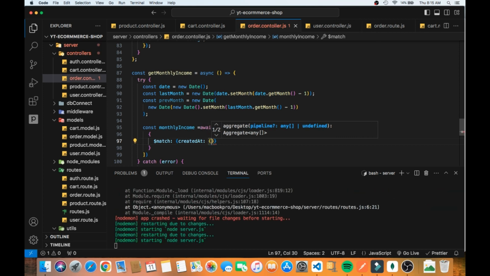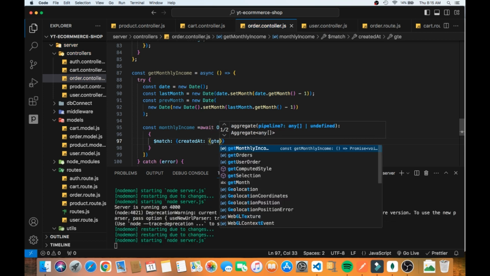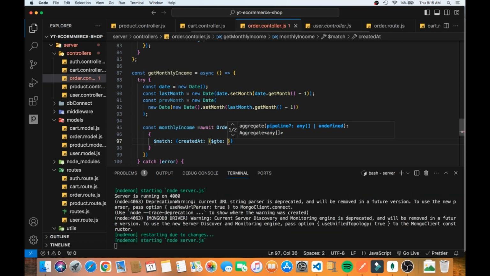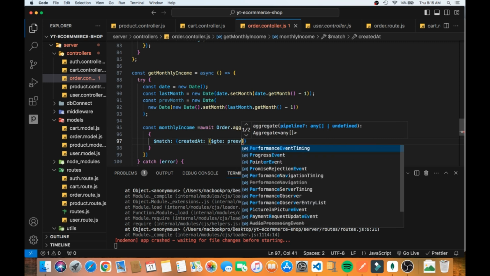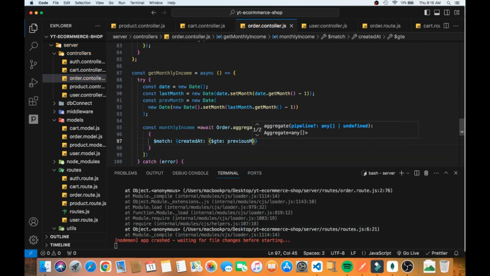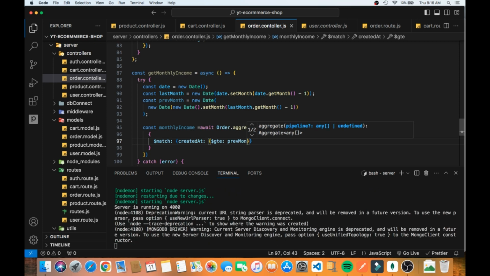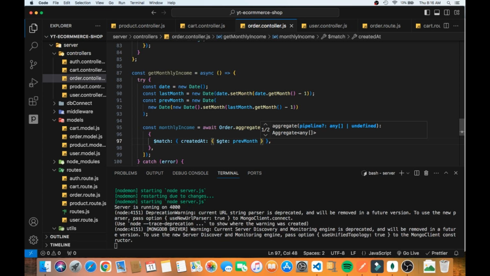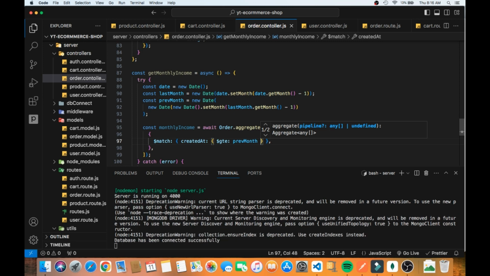We want to do that with the greater-than operator. So it needs to be greater than the previous month, obviously. Okay, now that we have this, we want to be able to project, where the projection is us creating a sort of new list.